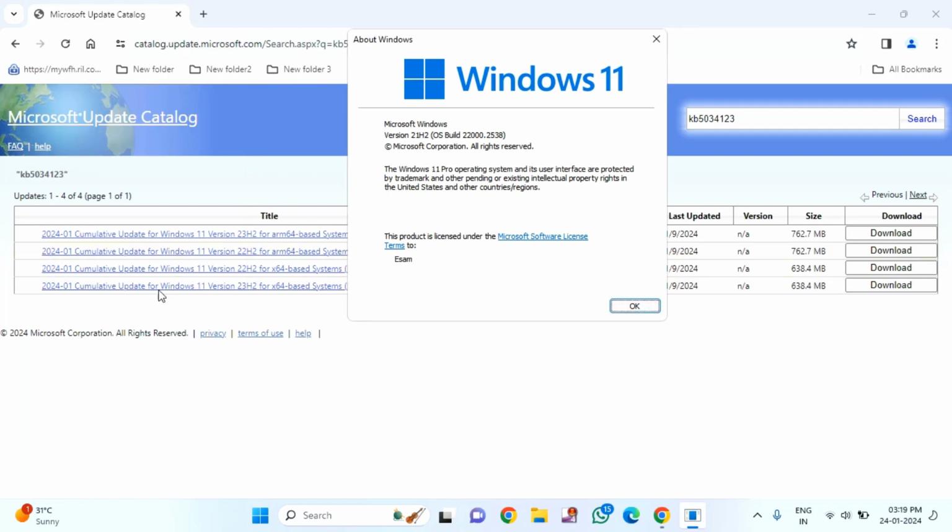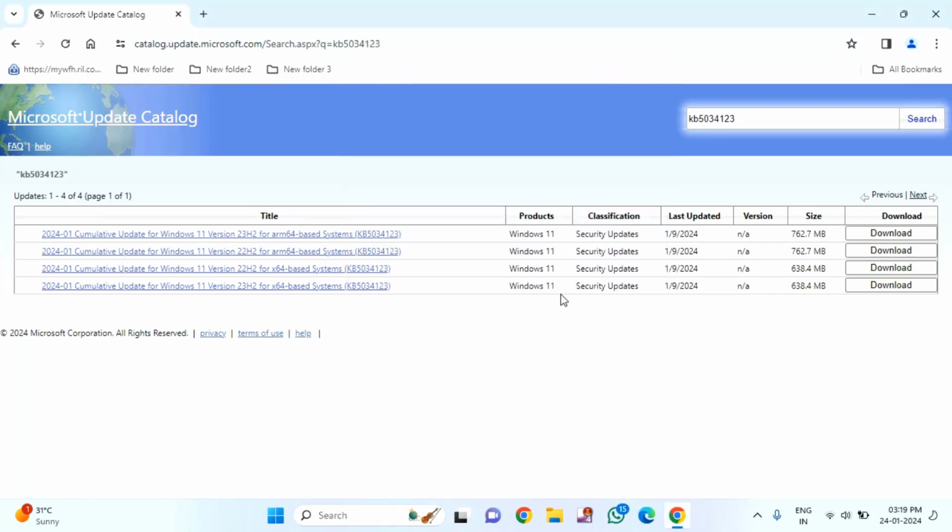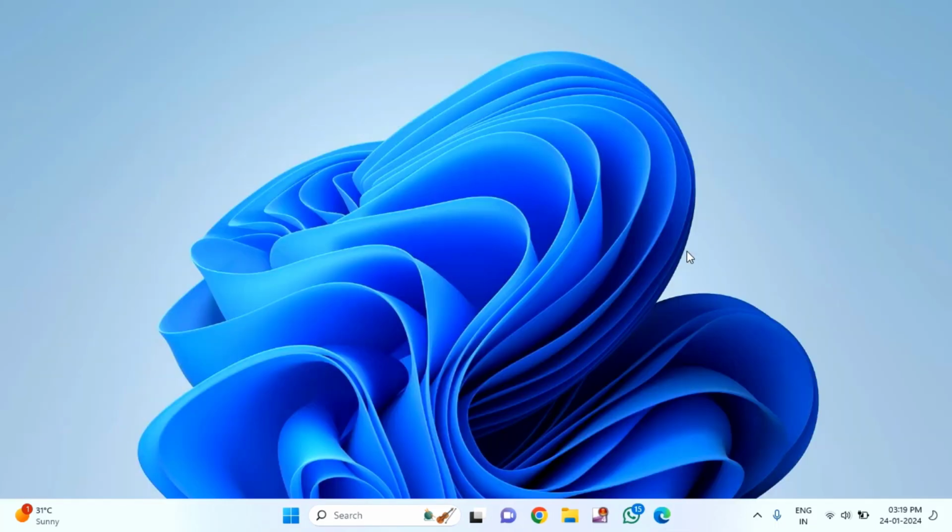According to this, you can download your cumulative update version. Then try to install and run the download and install file. After completion of this download, now you can install this downloaded file from here. After completion of this, once you have to restart your PC. After installation of this, hope your issue has been resolved.